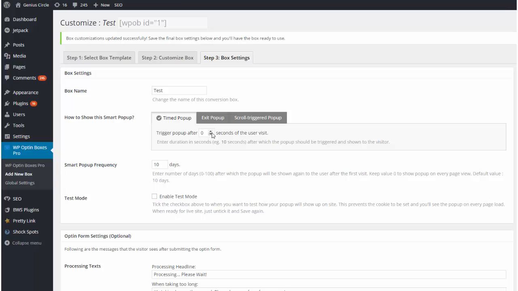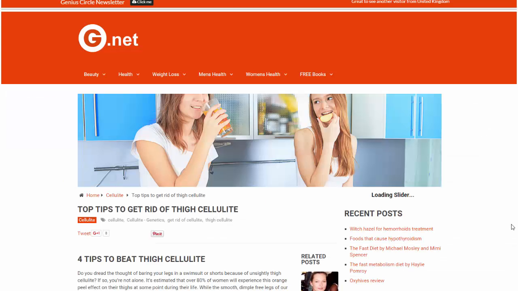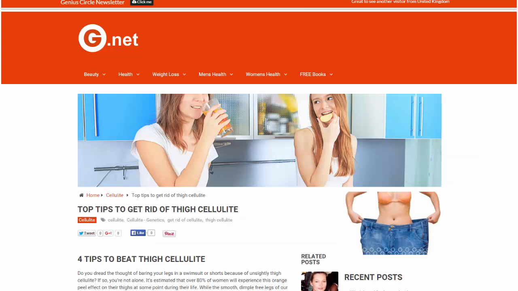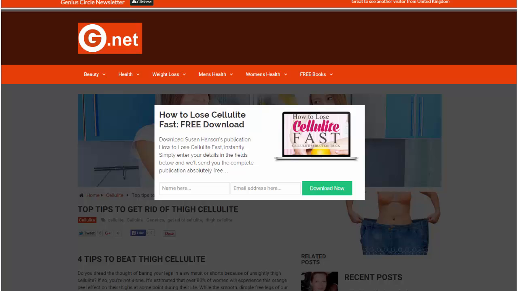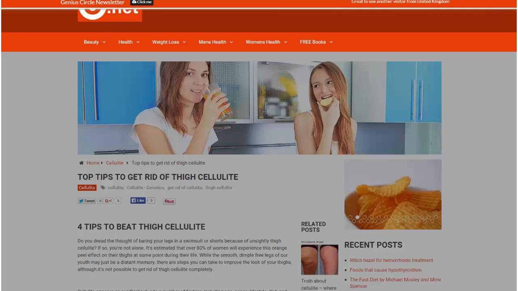So a triggered pop-up, let's have it 11 seconds. Save. And now what will happen is the box will pop up and it will black out the rest of the screen like so. Here we can have the box set to trigger on scroll. So if I start scrolling now.